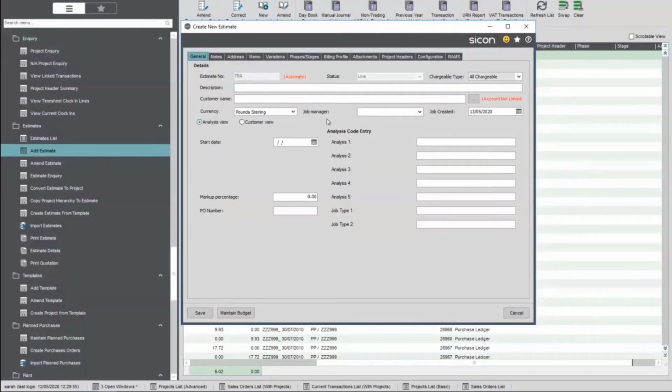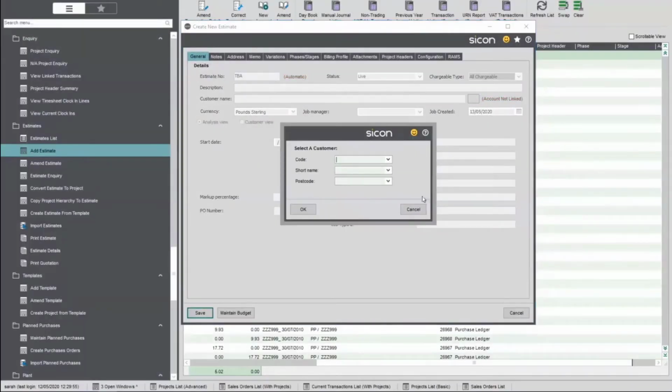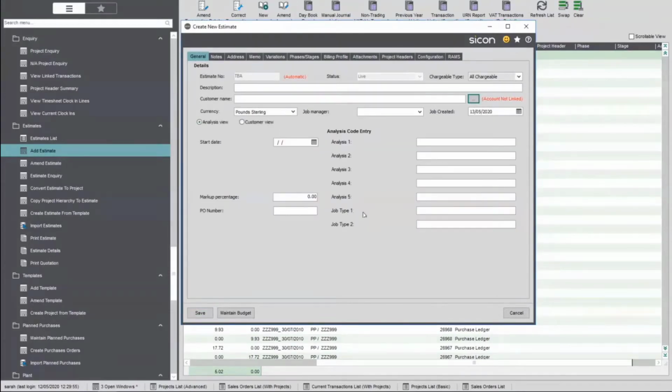With the ability to build a project structure, phase, stage, activity and operations, it's possible to plan in labour, materials, plant and tasks at the various points of the project, each with a start date, duration and percentage complete.